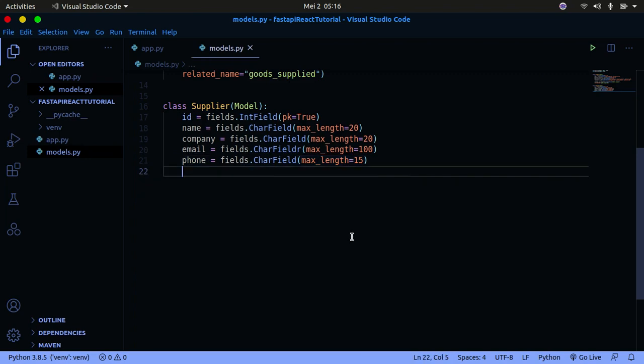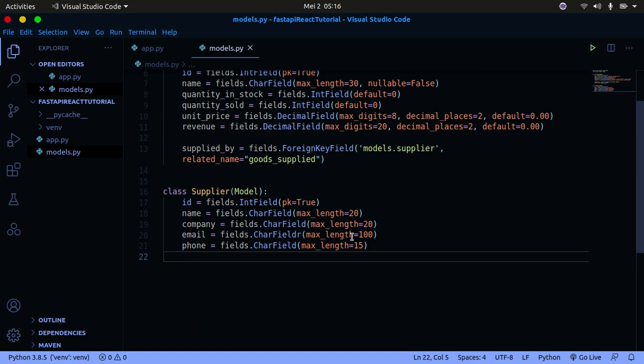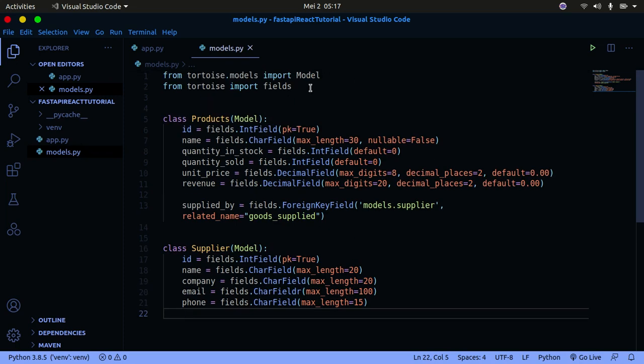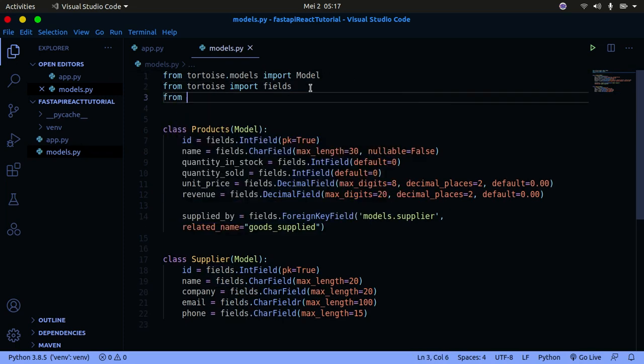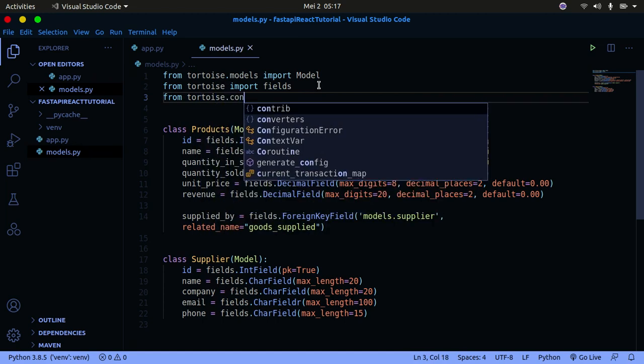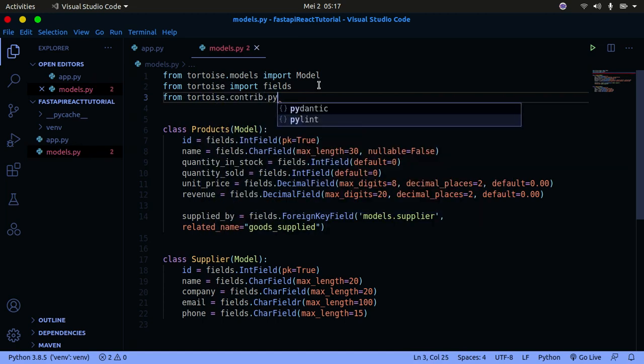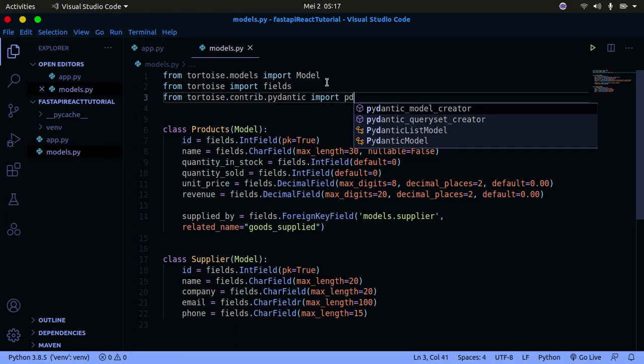Okay, so now that we have that, we need to go ahead and create something known as Pydantic models. If you know what Pydantic is, it's a library in Python. You can just Google it. It's very easy to use with FastAPI, and I find it very intuitive compared to using the MySQL library, SQLAlchemy, or something like that. So let's go ahead and create those Pydantic models. From tortoise.contrib.pydantic, you need to import pydantic_model_creator. Okay, great.